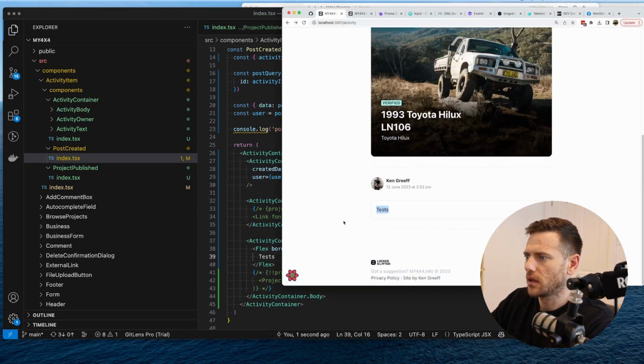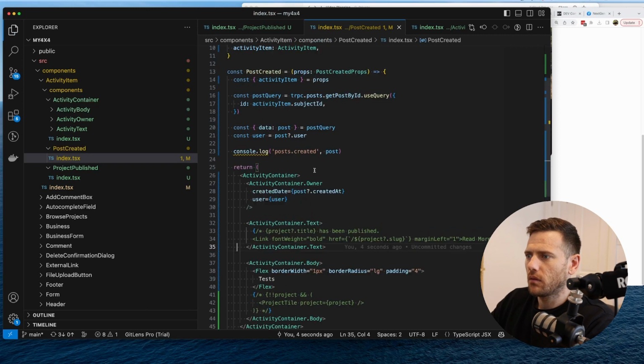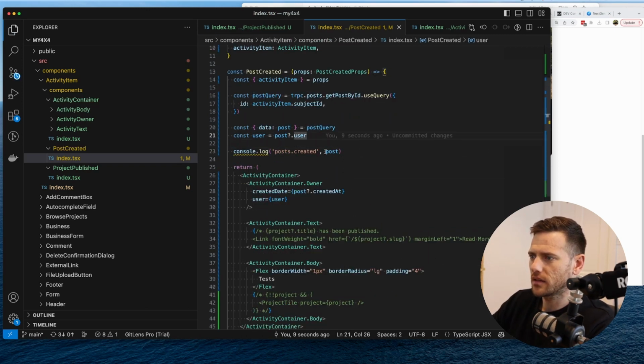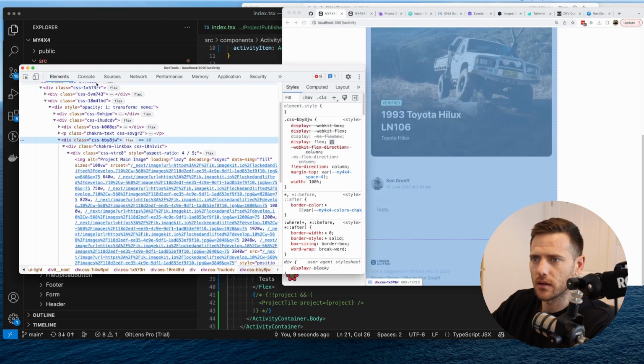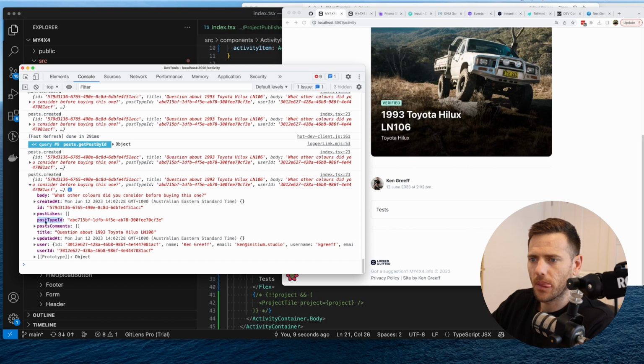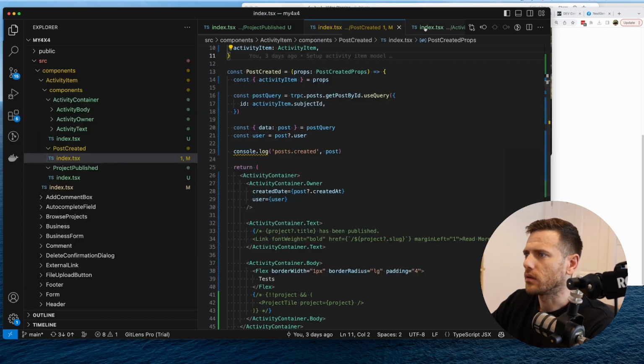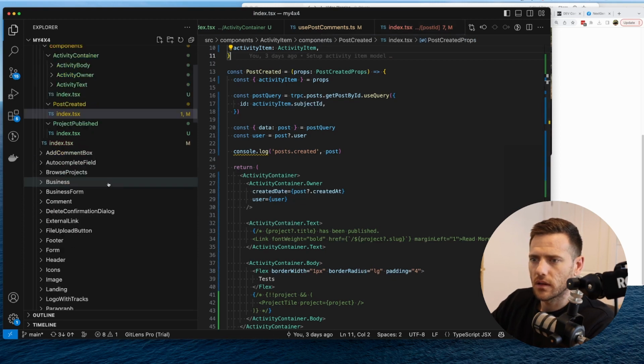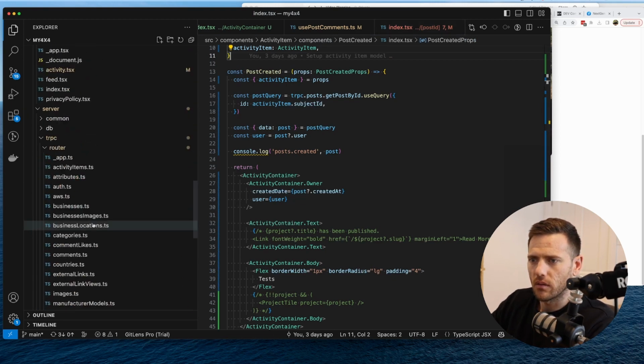Okay, so that stays. Sweet. So now what we're going to do is we're going to get, depending on what type it is. So let's see, when we have the post, what are we getting? What data do we get back? Post type ID. So we need to go and fetch this, or we need to include it. So let's see what's happening inside of our router.